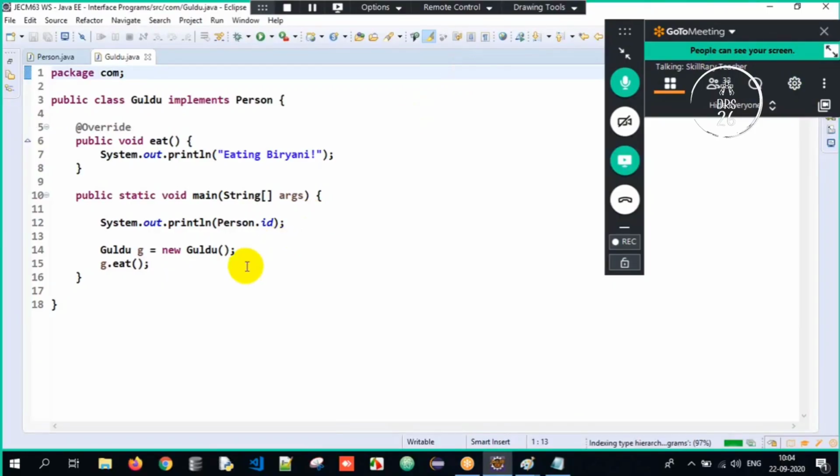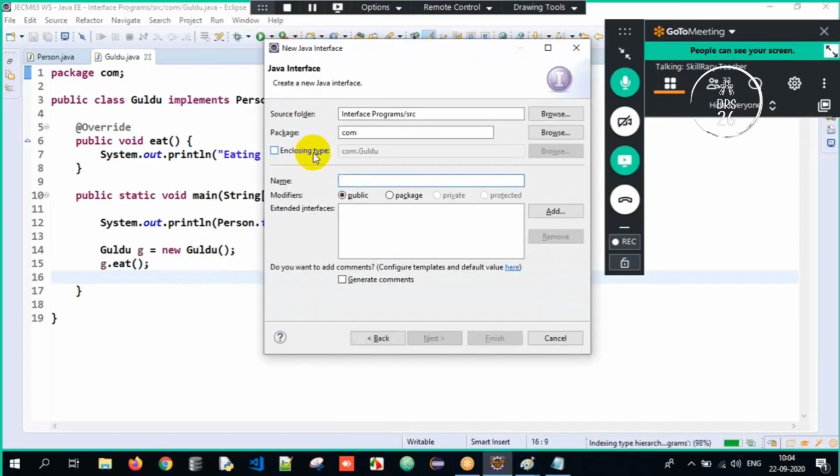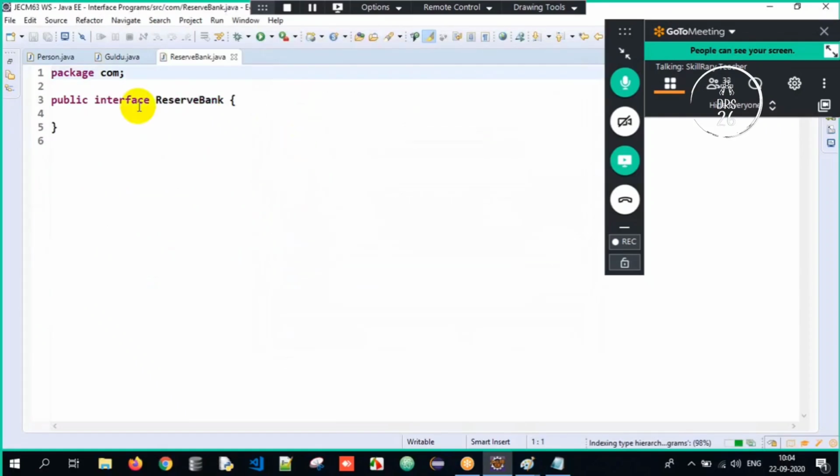One more good example we'll try to see. Control N. I will create an interface, and that interface name is Reserve Bank. Is it a beautiful interface here? Yes. An interface will have only abstract methods. Void, and I'll have a method called deposit, open parenthesis, close. Done. See, I have an abstract method.